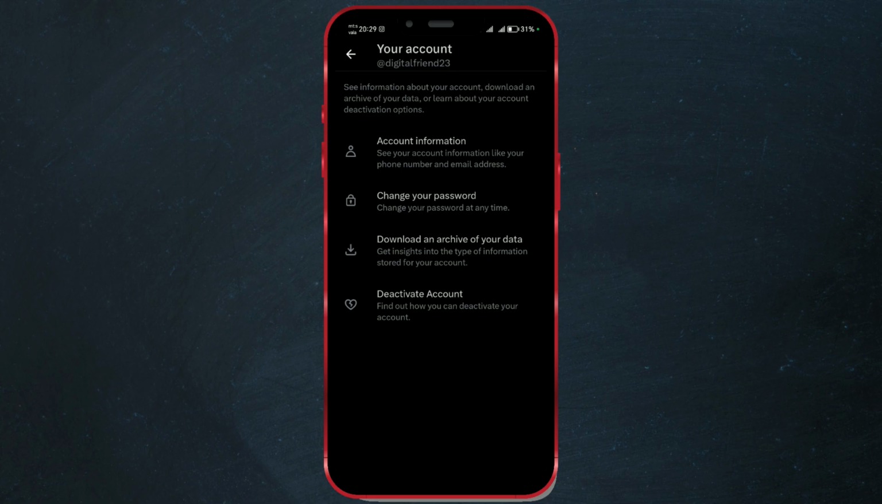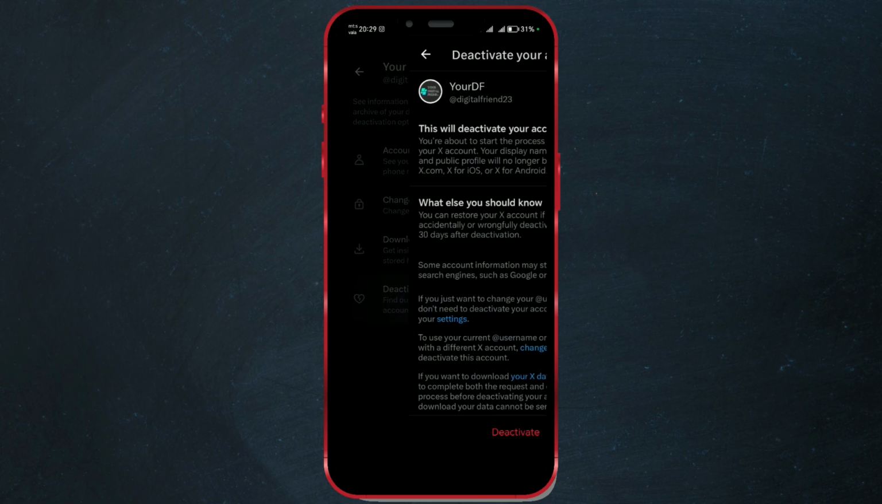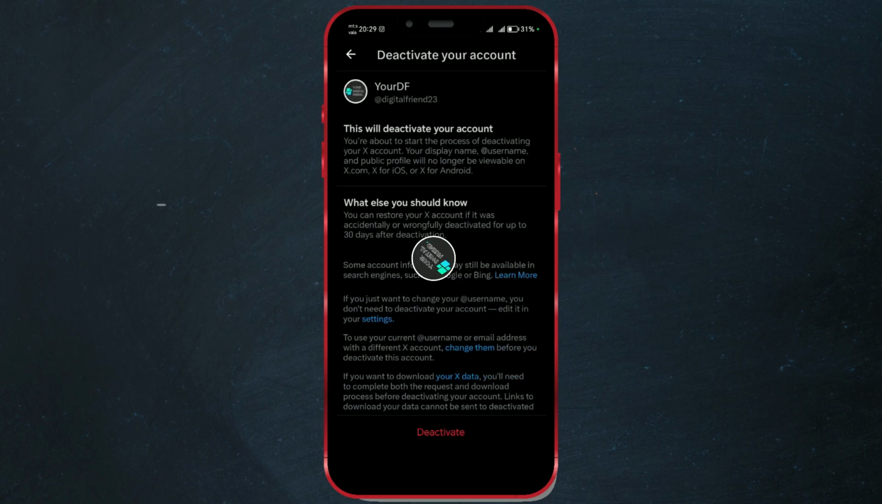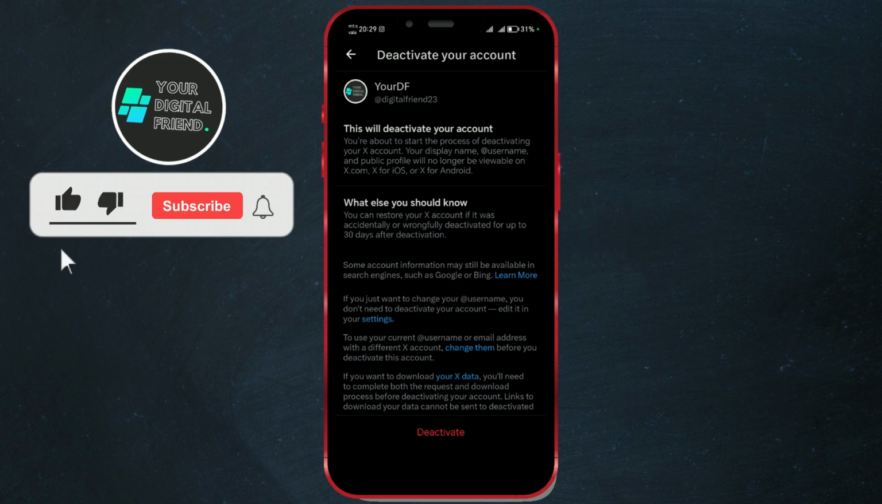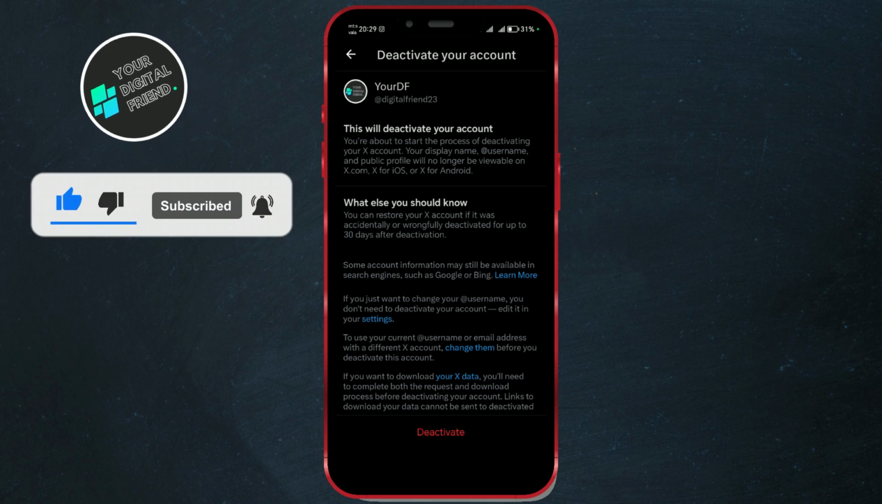At the bottom of the screen, you will see the option Deactivate Account. Click on this option. Upon completing this procedure, your username and public profile will no longer be visible. A good option is that you can restore your account within the next 30 days if you change your mind.